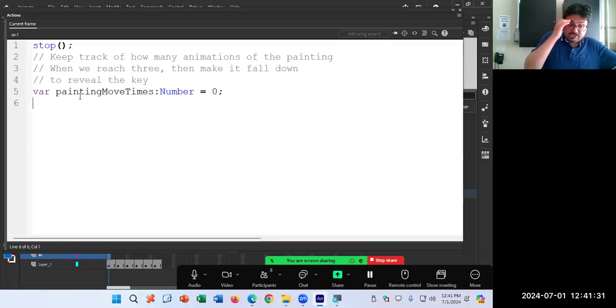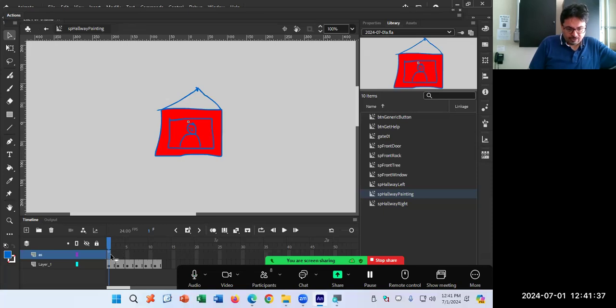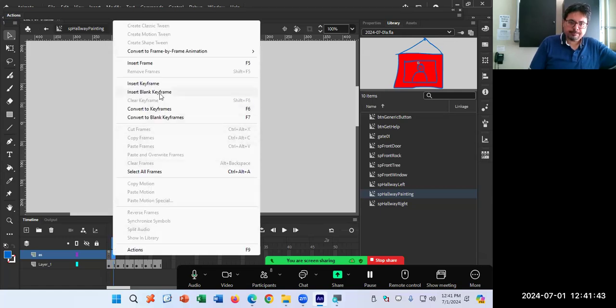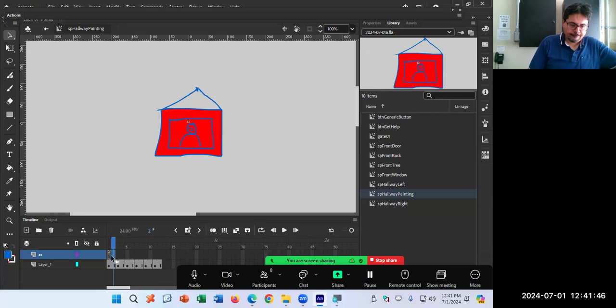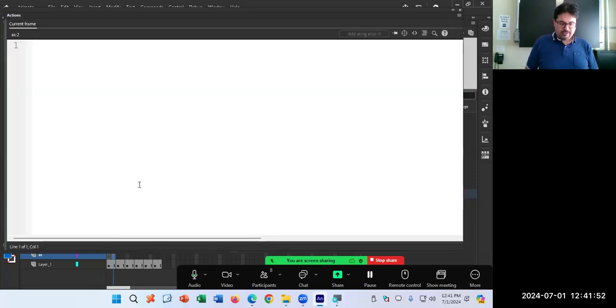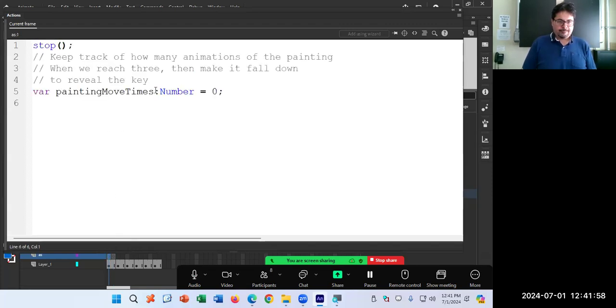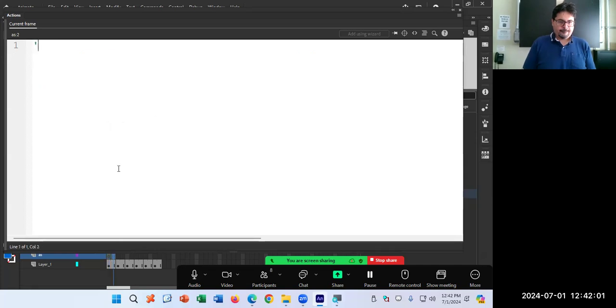I want that plus plus to happen when it starts to animate, and it starts to animate on frame 2. So on frame 2 of the code, let's add a new blank keyframe. Frame two inside the painting in the code layer. That's what I'm going to add. That's when we're going to add the plus plus. And for the note, add one to our counter.